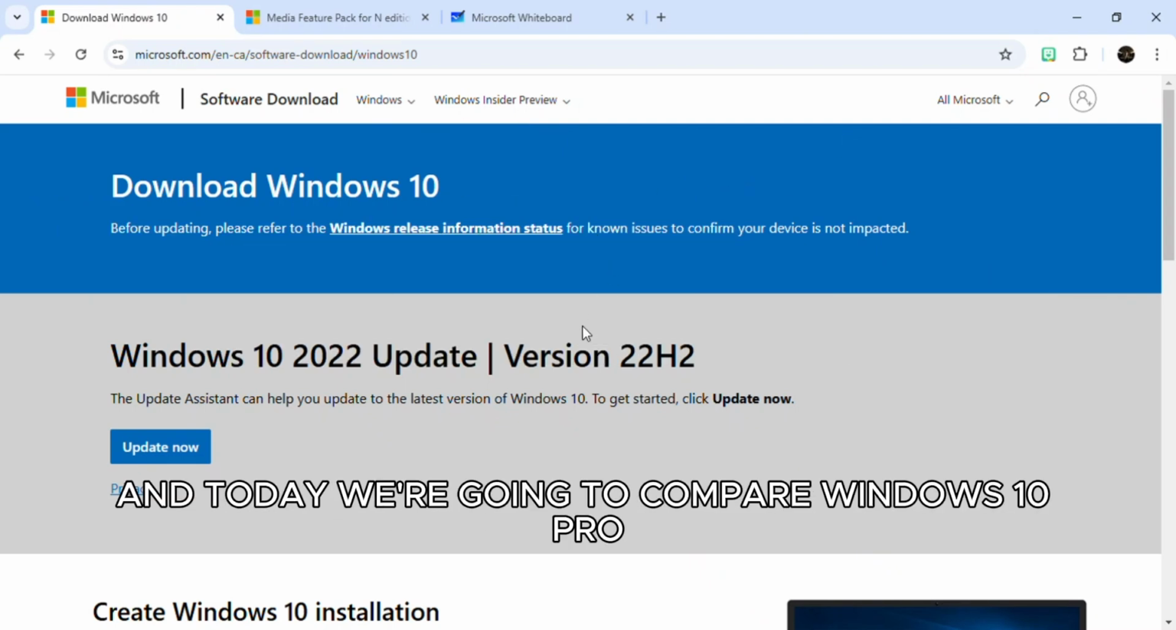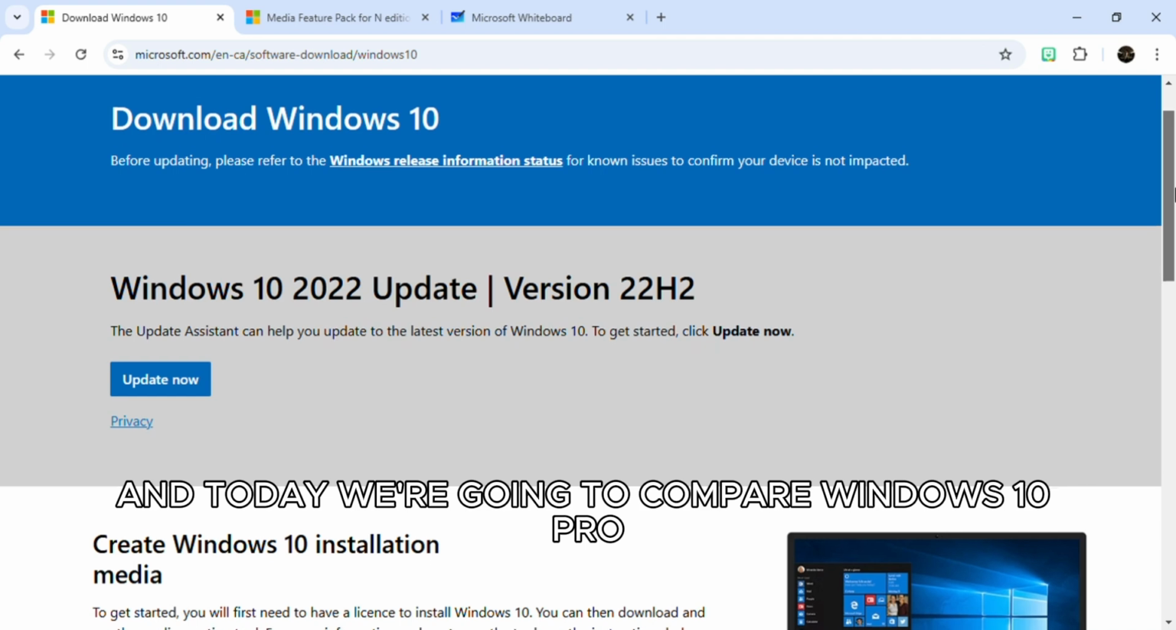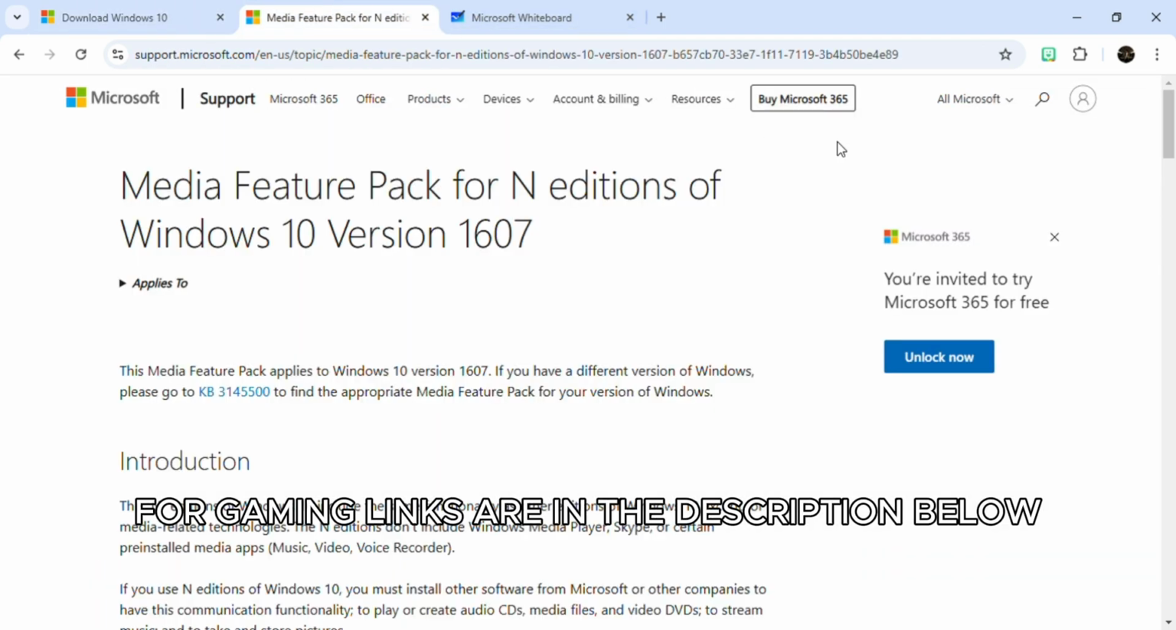And today we're going to compare Windows 10 Pro and Windows 10 Pro N for gaming.